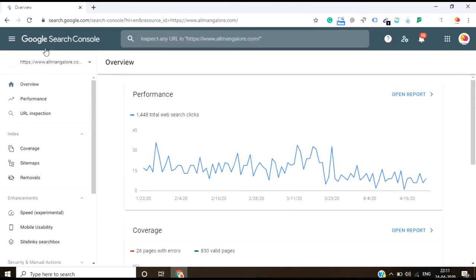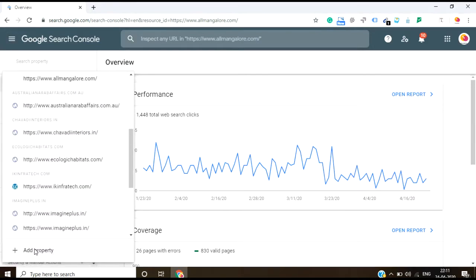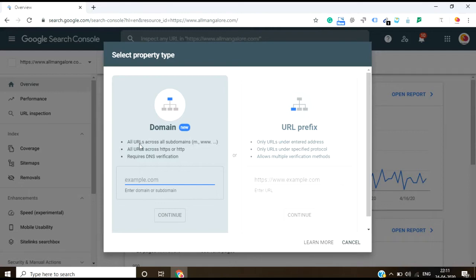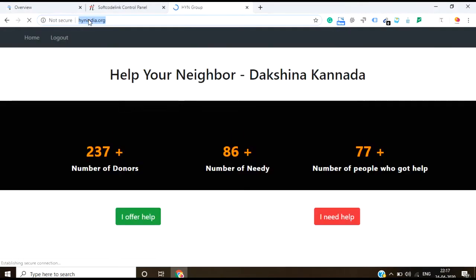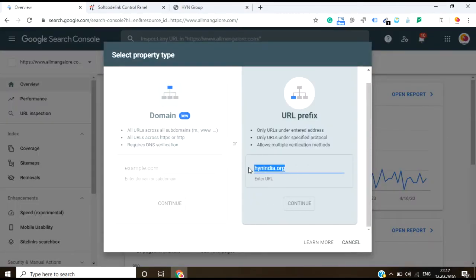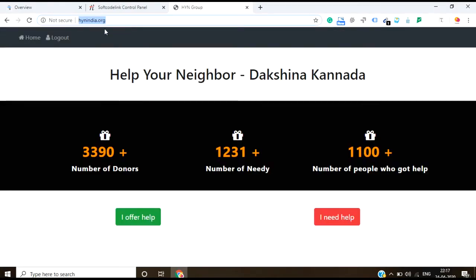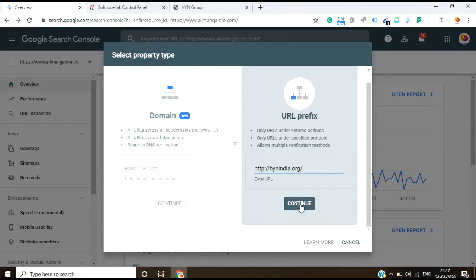Step 2. Add your website. Click Add Property by clicking the Search Property drop-down. Enter your website's URL and click Continue. Note here, Google treats HTTP and HTTPS URLs differently, as well as www and without www.